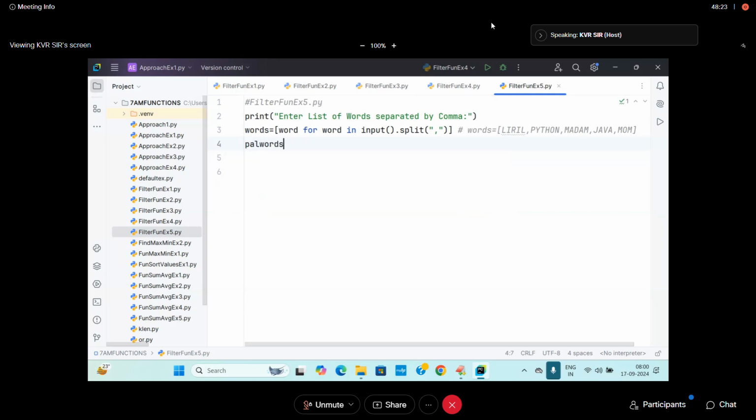Palindrome words is equal to lambda dot word, come on, lambda dot word, lambda colon, lambda is equal to, lambda colon is equal colon.